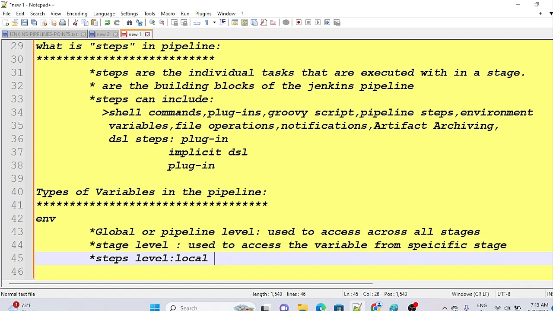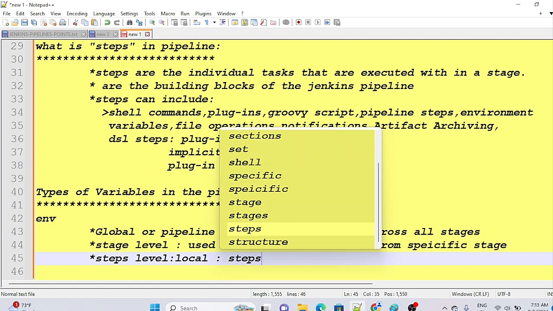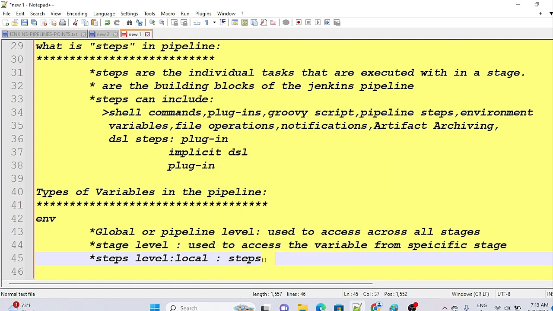Suppose we have to open the steps block, within the steps block if you want. So you cannot access it across the stage. So remember, global means you can access all the stages. Suppose you write a build stage and test stage and package stage, delivery stage, and other things, however many stages you define in the pipeline. If you want to access across all the stages, you have to go with the global level.